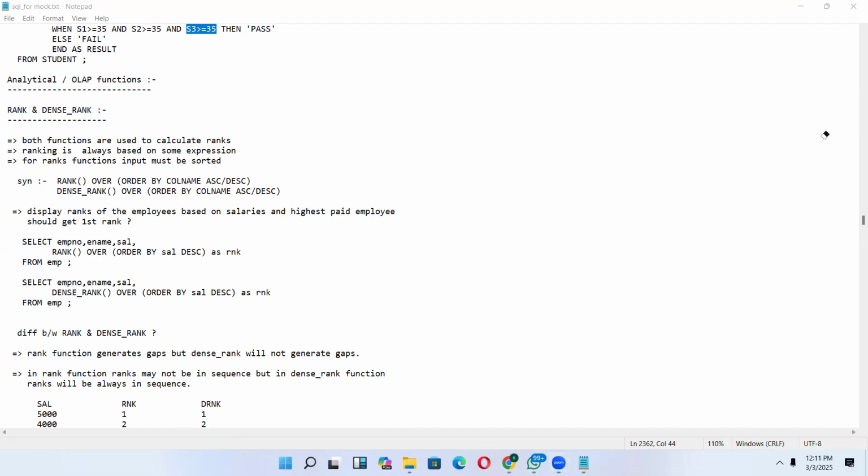Okay, guys. Now the very important functions, analytical functions, nothing but OLAP functions. Guys, there are some very important functions which we normally use in analytics. There is rank and dense rank, guys. So we are aware of the term called rank. What is the meaning of rank, guys?